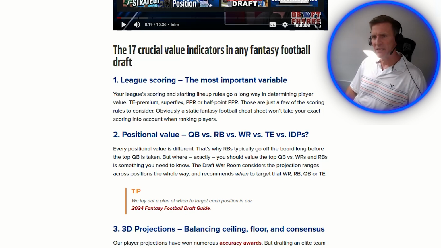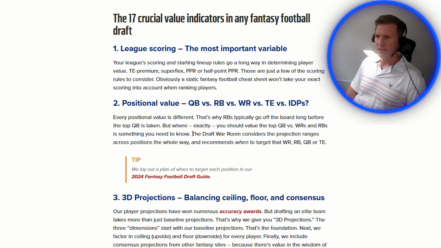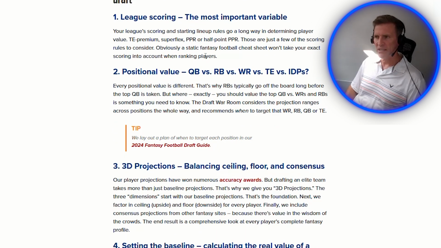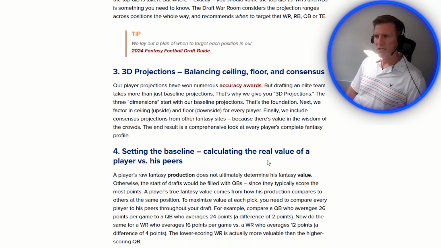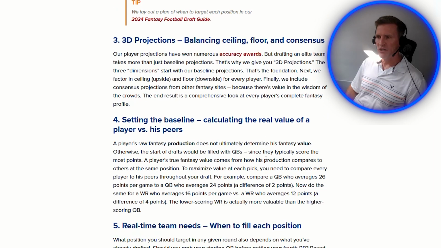They've got 17 things. So what I suspect is that these things, they're repeating things. And I think that's the case. So league scoring, positional value, those are the same thing. That's VBD. So they're saying that they do VBD. That's good. 3D projections, that's basically saying that a player has a high and a low, and that's really not much value to you. There's no need for that information. If you try to use it during a draft, how would you even use that?